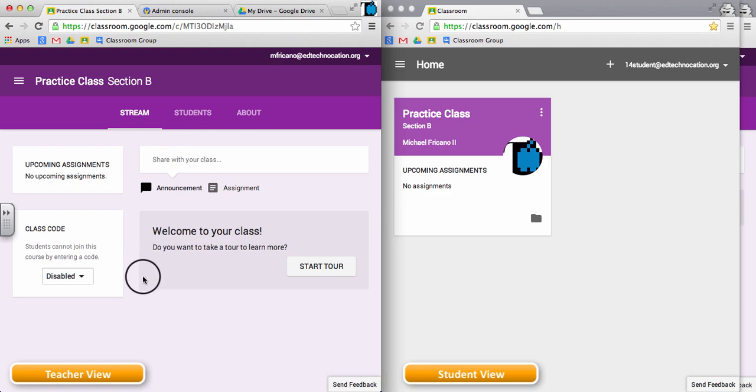So it's a great way if teachers are afraid of students in the school joining your class when they're not actually a member of your classroom. It's a good habit to disable the code, so you don't have to worry about that happening. So once again, the class code allows for students to quickly and easily join a Google Classroom, and the teacher is able to reset that code and disable that code.